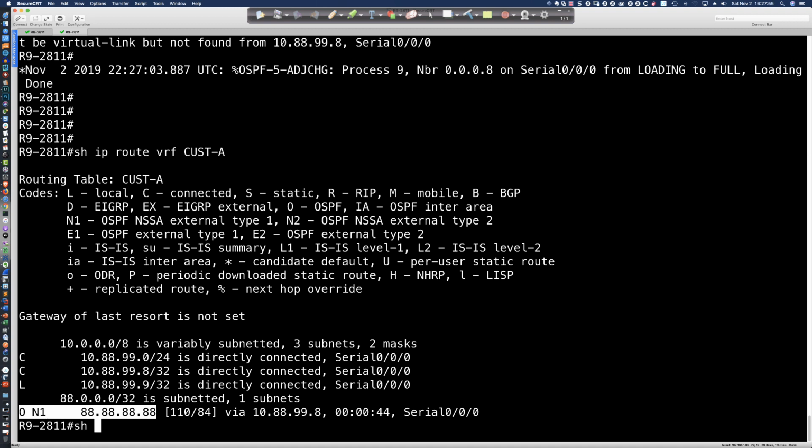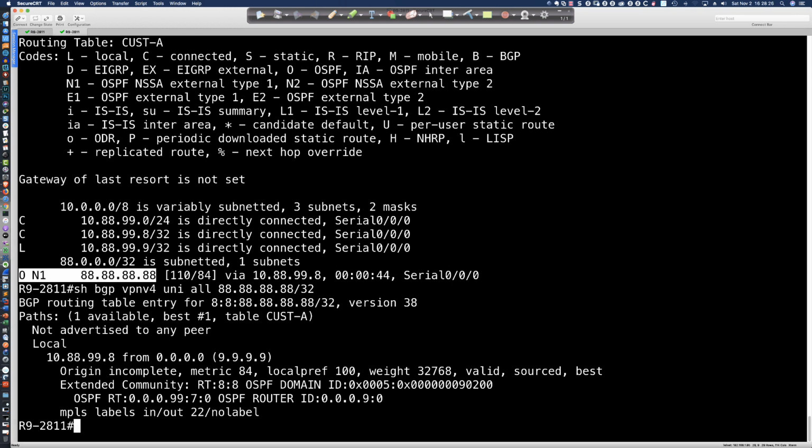And so what value do you think we're going to see when I say show BGP VPN v4 unicast all for the 88888888/32? The area ID, what do you think we're going to see there for that 32-bit 4-octet value? What are we going to see for the route type value? And finally, what about the options field? Well, if you said you're going to see 7:0, or I should say quad zeros, 7:0, you would be mistaken.